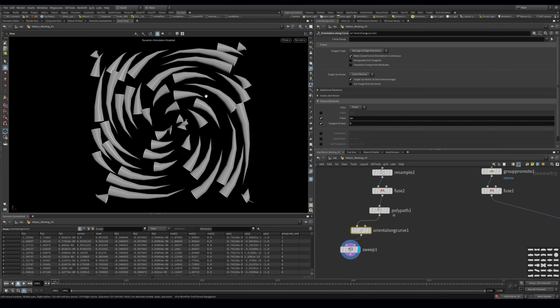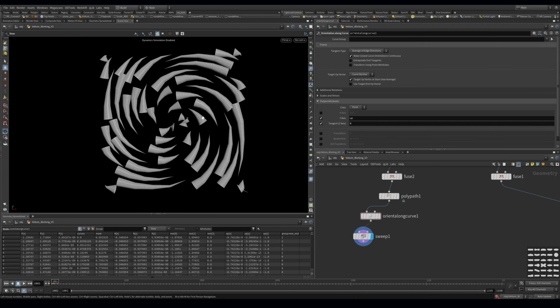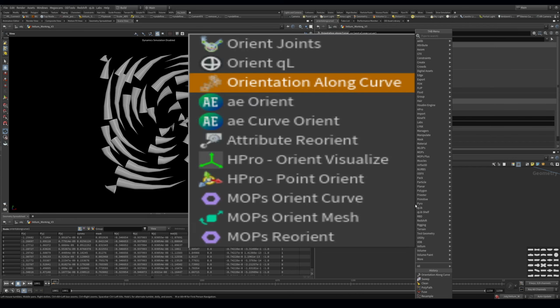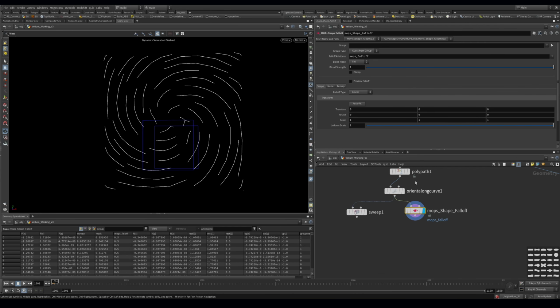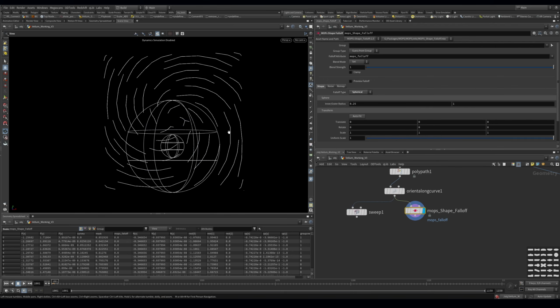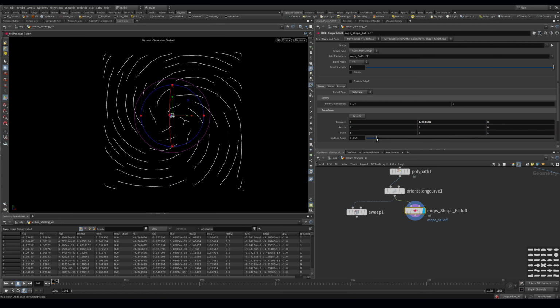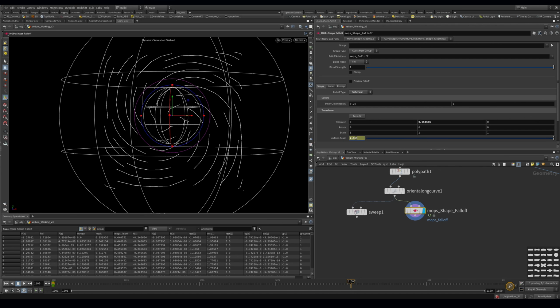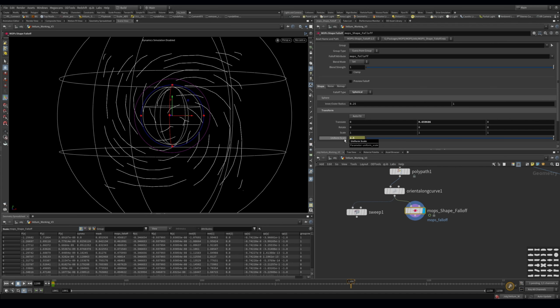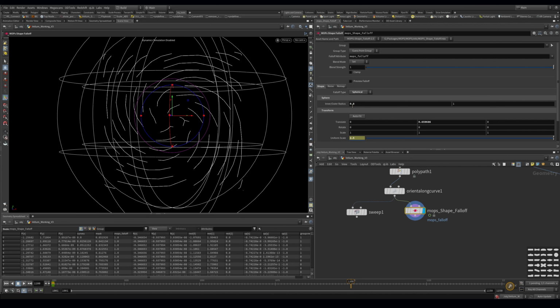All right, so now we have an orient. All right, so what I want to do now is I essentially want to grow these on one at a time. And so I'm going to use a MOPS shape Falloff. I'll set it to spherical. We can just move this up and I'll shrink it down, set a keyframe at frame 100, just like before. We'll set it up maybe 2.5 and like that.